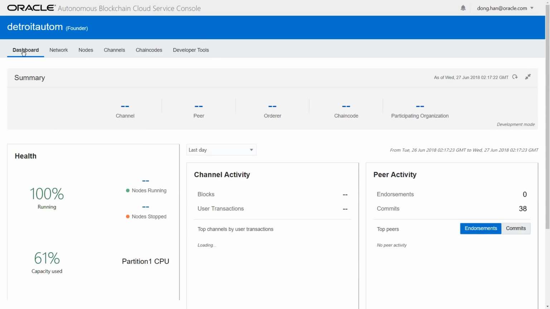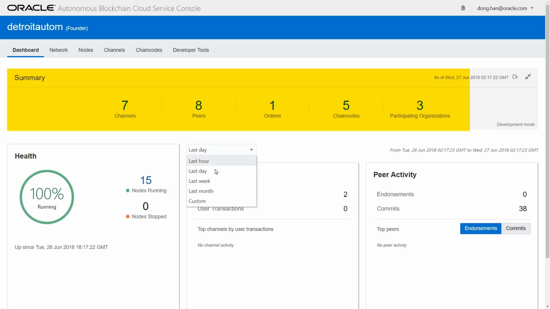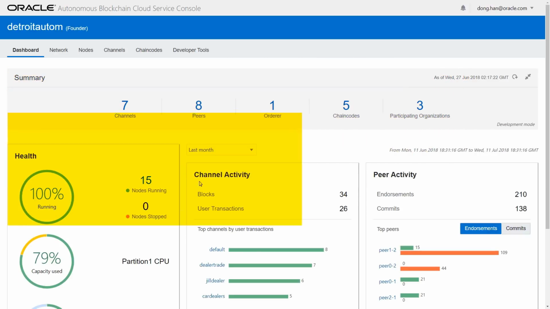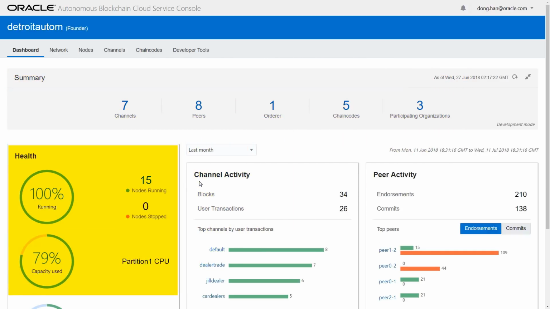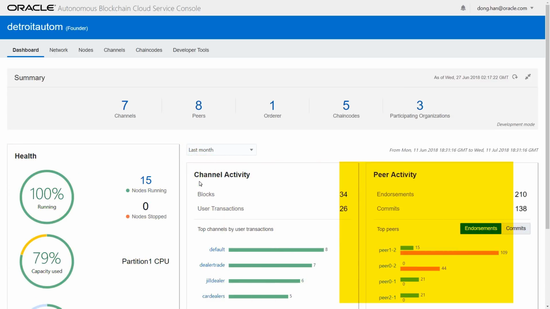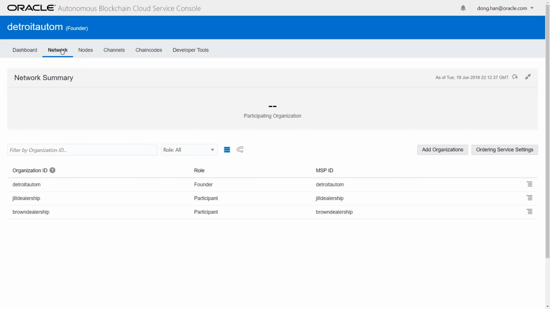Now let's go through the rest of the console and learn about the functionality you'll use to manage your network. The first stop is the Dashboard tab. Here you'll find at-a-glance information about your network and some gauges to show you its health and utilization. Use the dashboard to monitor the transaction load by channels and peers. If you identify potential concerns, you can use the other tabs in the console to drill into specifics that need your attention. Next, examine the Network tab.